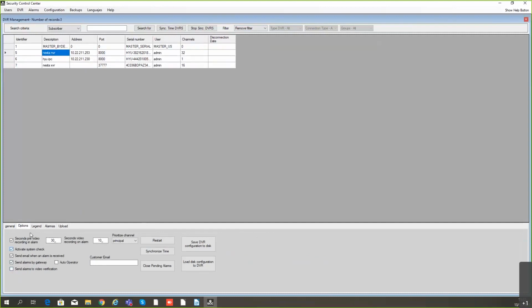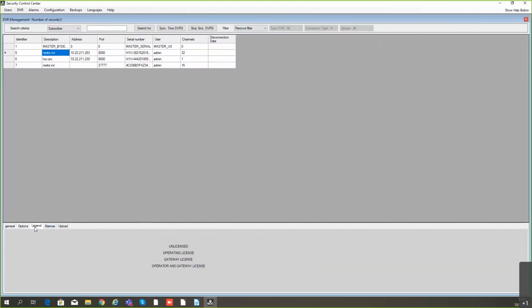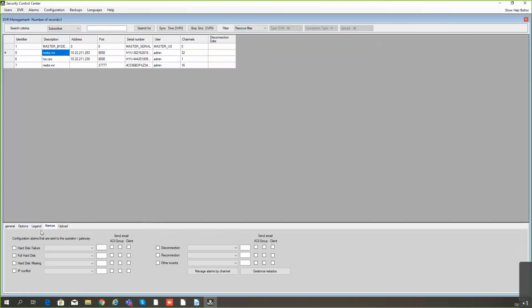There are a few other options here that you can change as you wish. Now, there's also an option for customer email. You can add customer email for this recorder here. Okay, legends, nothing important here. Next one here is alarms. Still has to be a bit translated.